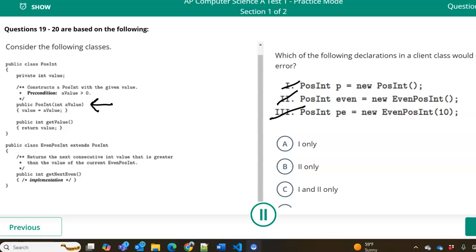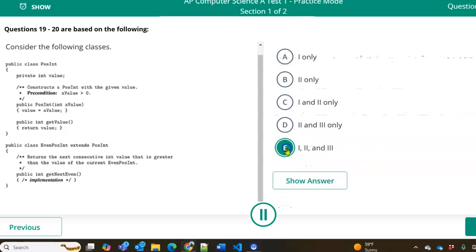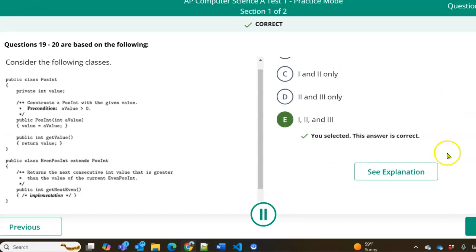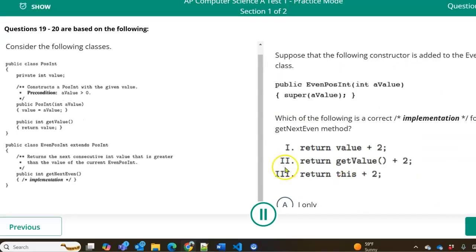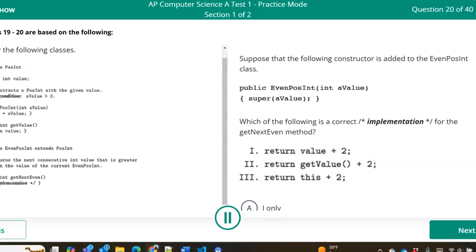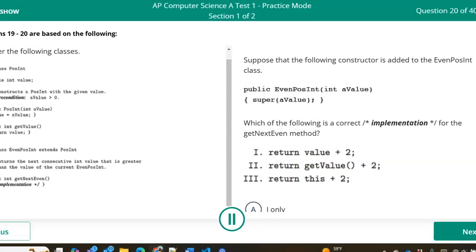All right, so actually none of these work. Which one will cause an error? All of them. Okay. Oh, it's another one. Suppose the following constructor is added to the even pos_int class, which is a correct implementation for get next even. All right, let's take a look.